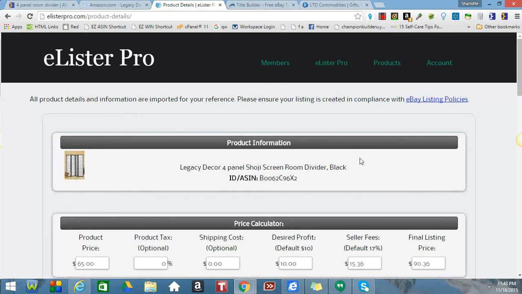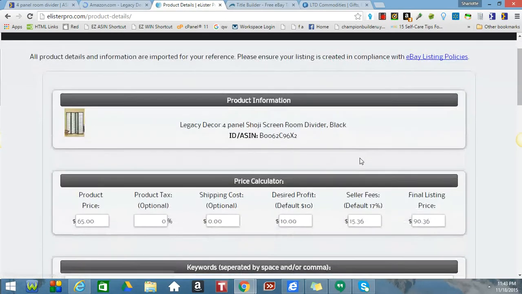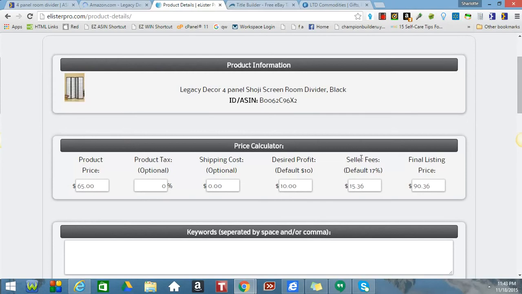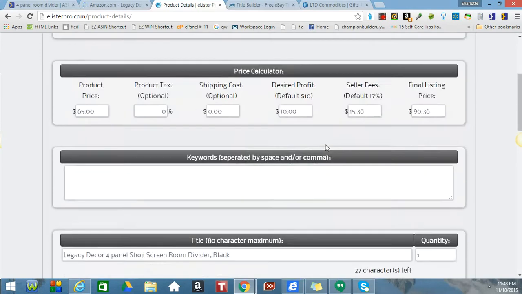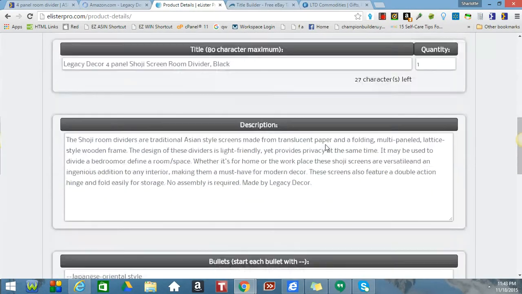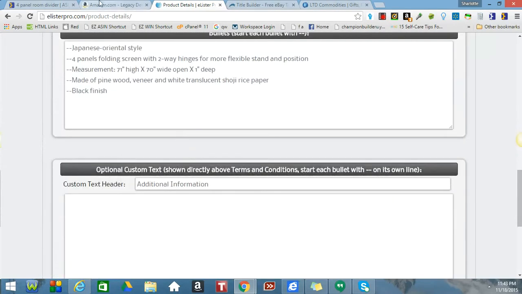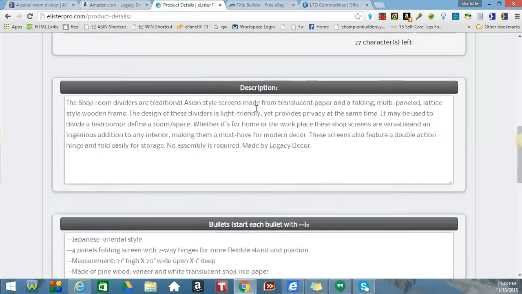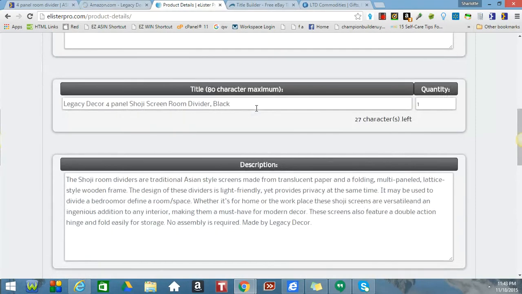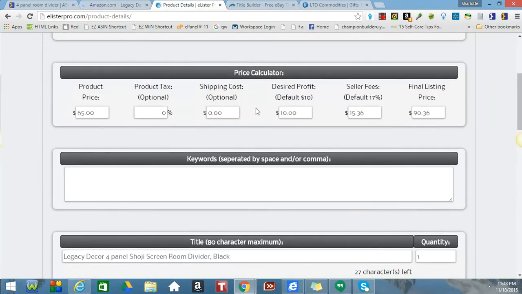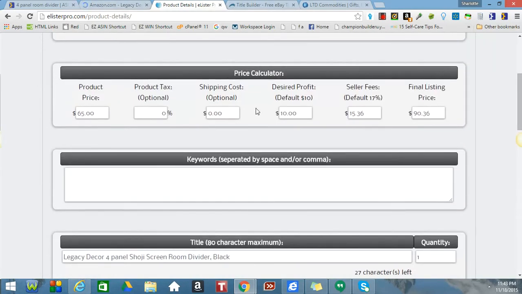And as you can see, it pulls over the listing, the information in the listing from Amazon. It pulled over the title, the description, the little bullet points. So this listing is pretty much ready to go. I'm just going to tweak it a little more.